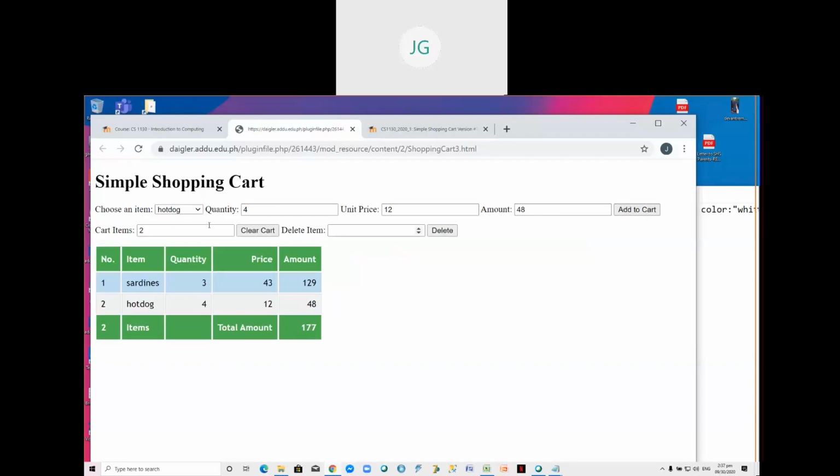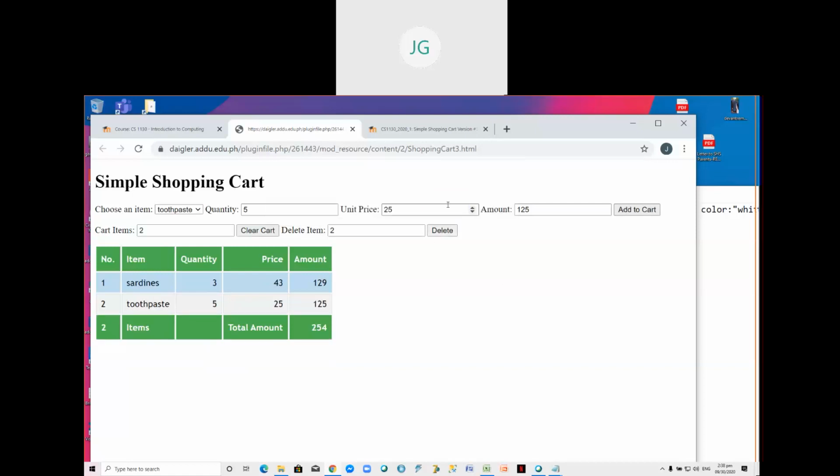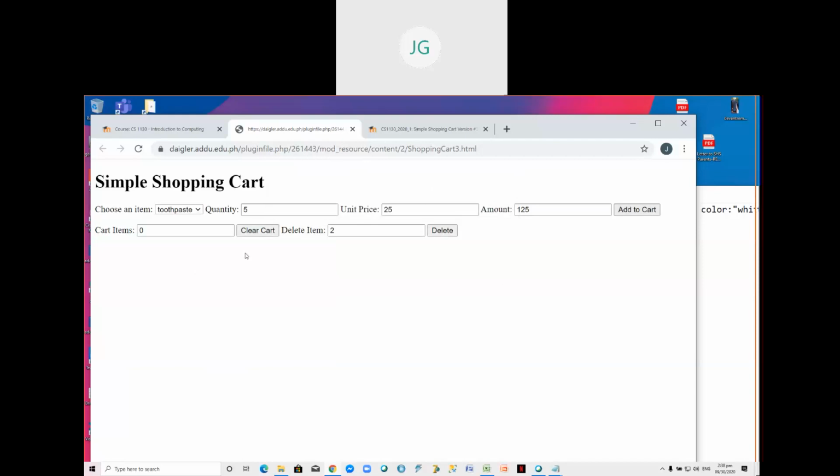Do you follow? I'd like you to write your payroll program like this. Instead of using the shopping cart, you will have employee name, days worked, daily rate, gross pay, deductions, net pay. And you say add employee, add to payroll. For example, if you want to delete item number 2, you say 2 and then delete. Click OK, so it was deleted. If you want to clear the cart, you just click this. The cart will be cleared. Do you follow?